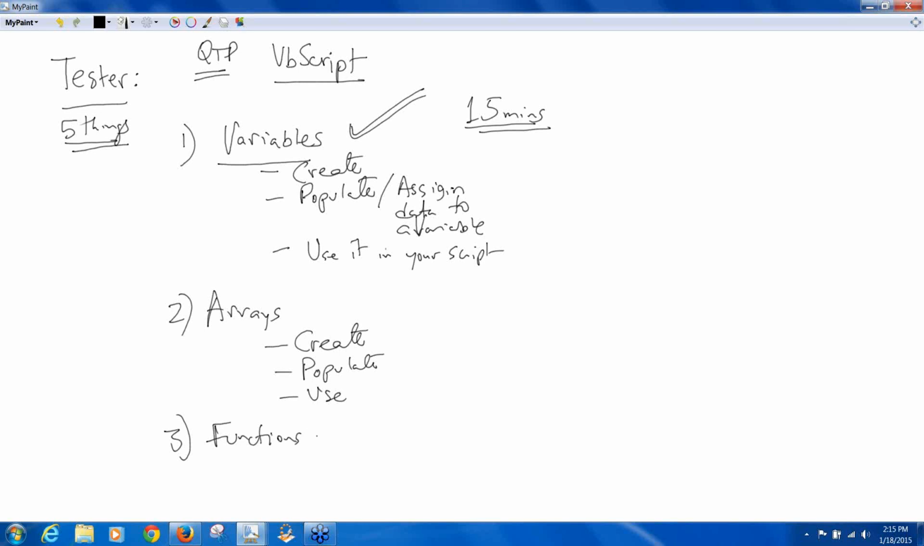What is a function? How do you create a function? It's not like how do you populate a function. How do you pass data to a function? Passing data to a function is done using something called parameters, right? So what are parameters? How do you create them?